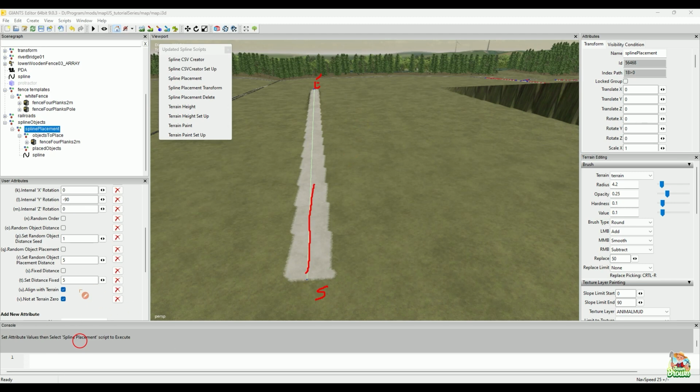All right, so if you have in this set distance fixed, the value, if you have a positive value, all right, it's going to place this fence to the right of that spline, however far you tell it. So 5 meters, it's going to go 5 meters out to the right and place it there. All right. So if you give it a negative value, like a -5, then it's going to go the other way. It's going to go 5 meters to the left and place that fence. All right. And this is really great.